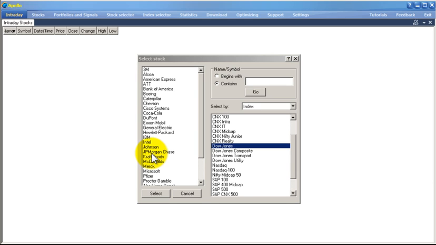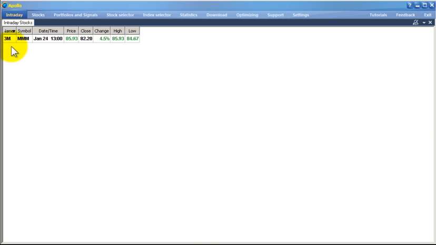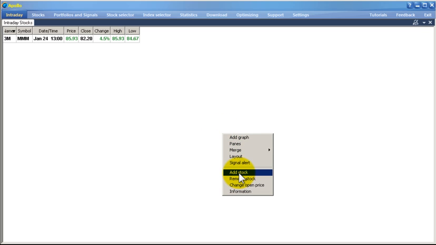Once they appear, then you must select them. For instance, if we wanted to select 3M, we can simply click on it and hit select. The stock then appears in our table data. Right-clicking again in the center of the white field, we go to Add a Stock again.